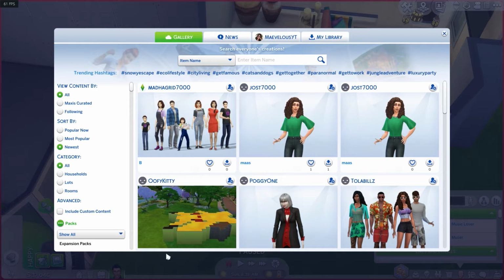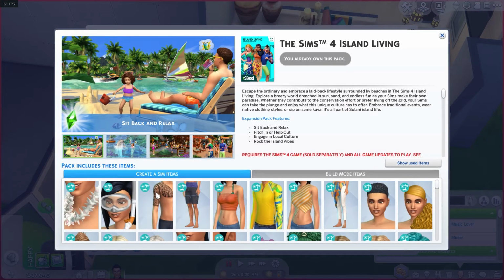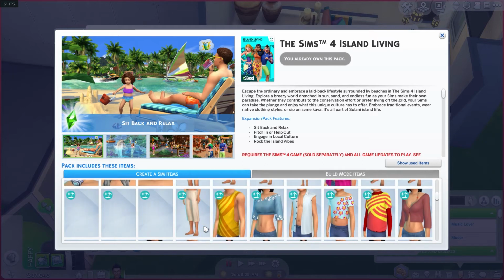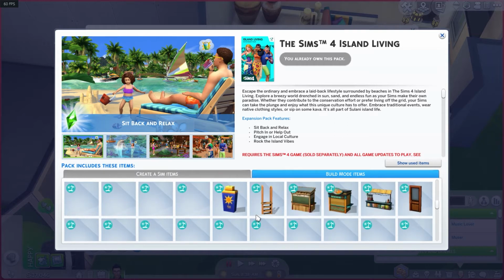So we're in the gallery right now, but what I'm about to show you, you can use in the gallery or in your library, either way. For instance, let's take a look at this household. It lists all the packs that are used in this household. But what you may not know is that if you click the pack icon, you can see the pack information here. These are all the Create a Sim items that are included in the pack, and these are all the build mode items that are included in this pack.